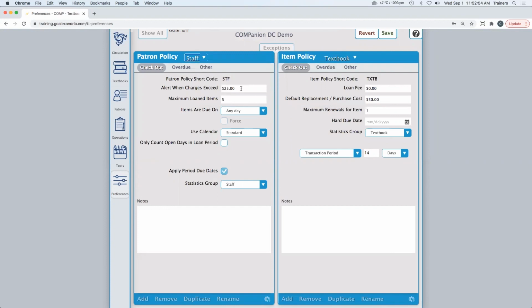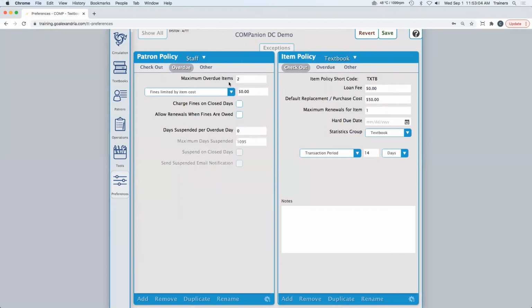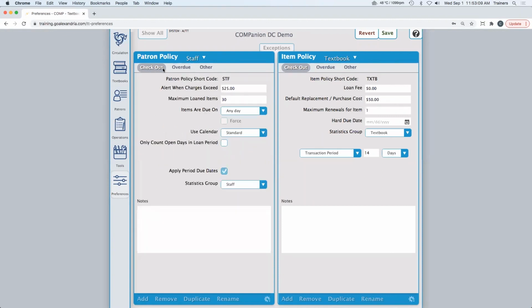Now, this is where I want to modify this here. So alert when charges exceed, we'll still leave that as 25, but I want my staff members, instead of 5 items out, they can have 30. The overdue, we'll say same thing, they can have 30 items overdue as well. And then once we click save, so they are able to have more items, but as of right now, my staff would have a 14-day transaction period.